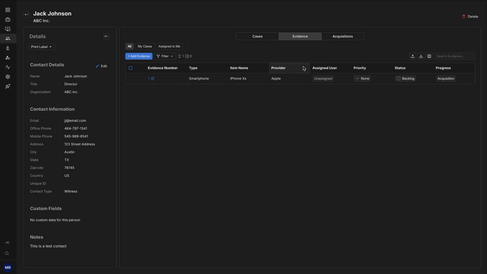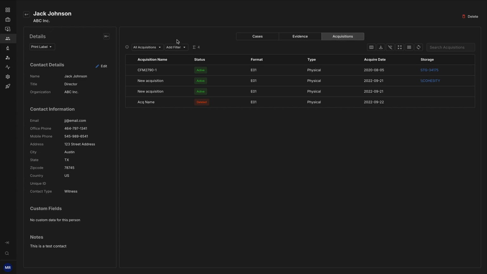The next section we have here is the evidence tab. And this is going to show any evidence items that are linked to this contact. So you can see this contact has a smartphone that's linked to them, and you can see who it's assigned to and the status and progress as well. And then if we've done any acquisitions, you'll also be able to see those here. So if we click into the acquisitions tab here, you'll see a list of all the acquisitions for those particular evidence items as well. And up here at the top again, we can filter by all acquisitions or my acquisitions. So if I only wanted to see acquisitions that I've conducted, we can click this drop down and switch that as well.